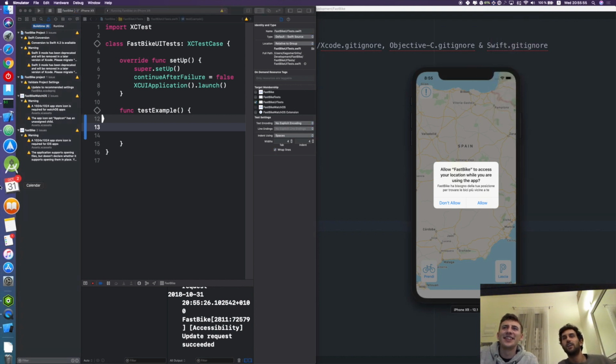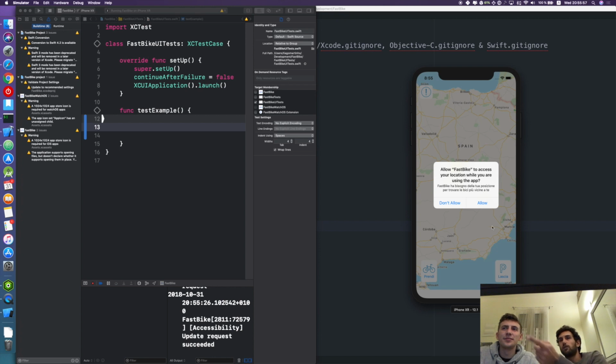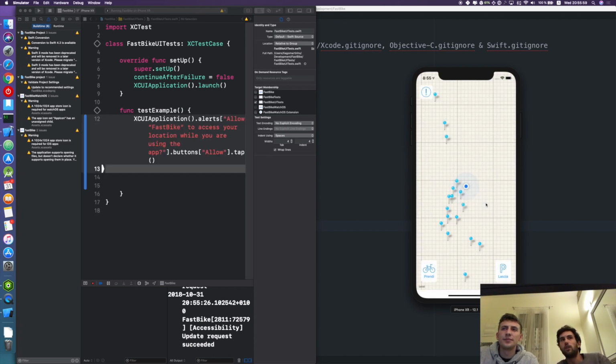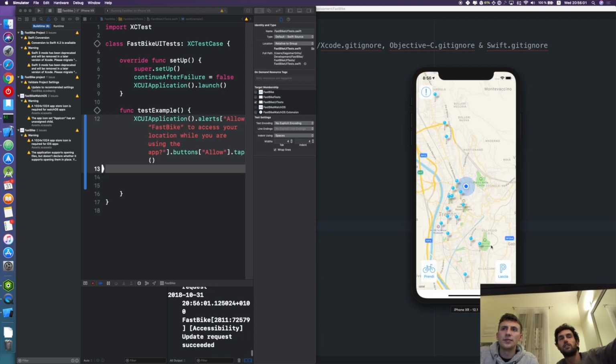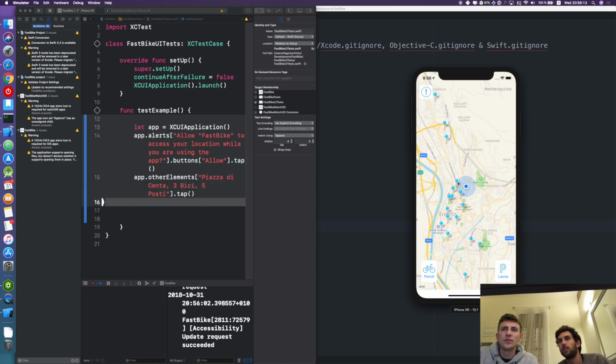Yeah. And now you can interact. For example, in here, click the allow. You see, and it's written this code. For example, it got the alert that said allow, and then the button allow, and then tap it. Yes. For example, we can tap a pin to see that it works. So you see, it tapped that pin.